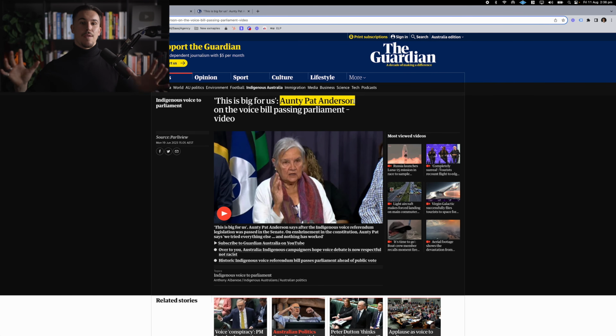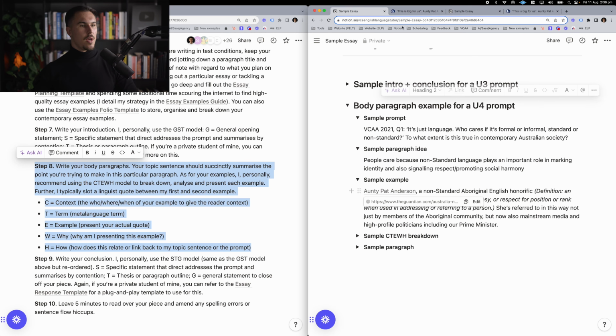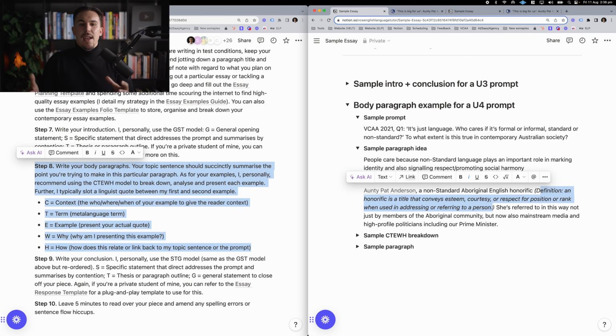This is where we need a little bit of an understanding of the theme behind this, which is non-standard variety, in particular Aboriginal English. A characteristic feature of non-standard Aboriginal English is the use of these non-standard honorifics. So I want to get you a definition over here. An honorific is a title that conveys esteem, courtesy, or respect for position or rank when used in addressing or referring to a person. So some standard honorifics are things like sir and madam, but auntie and uncle are non-standard Aboriginal English honorifics. That's our metalanguage term here.